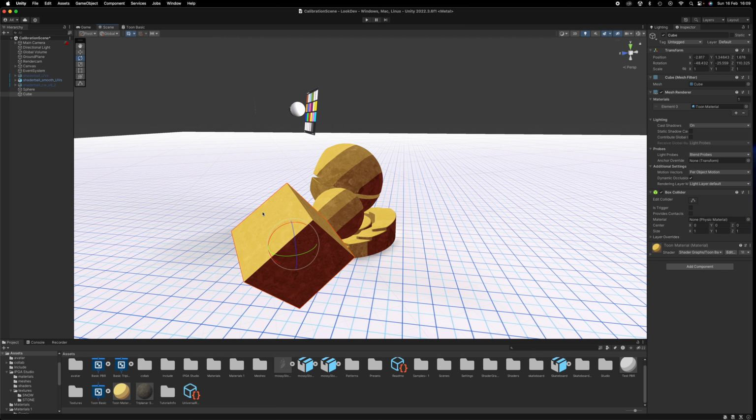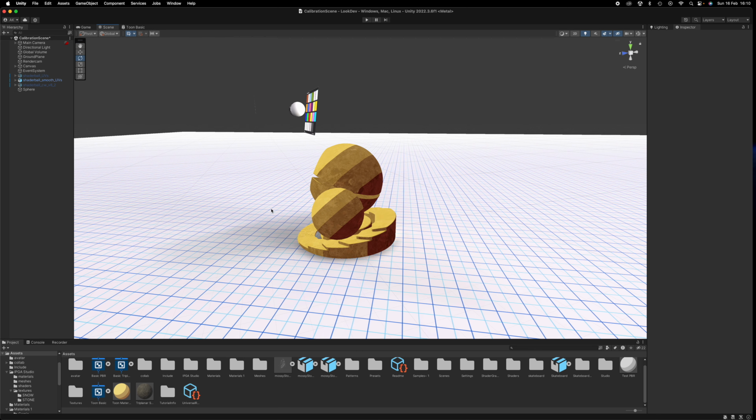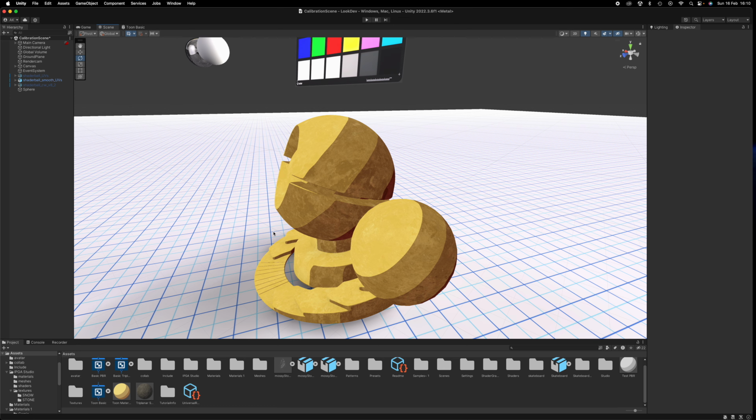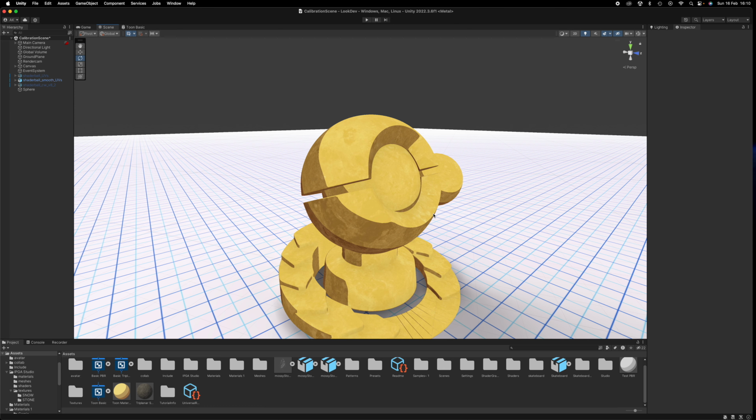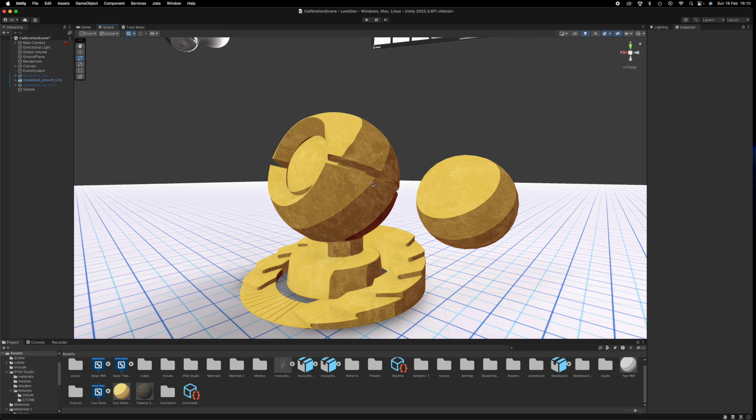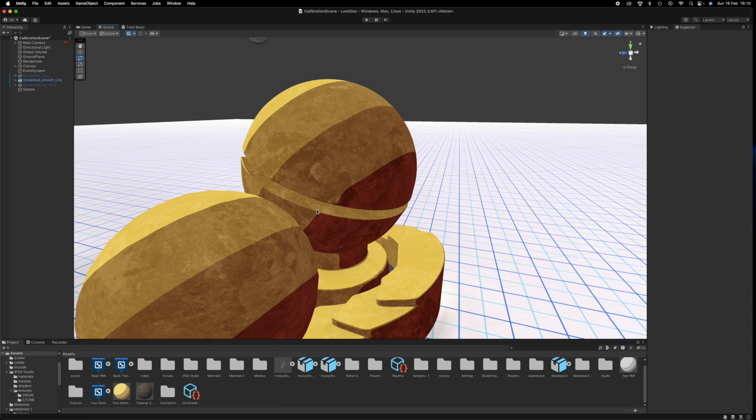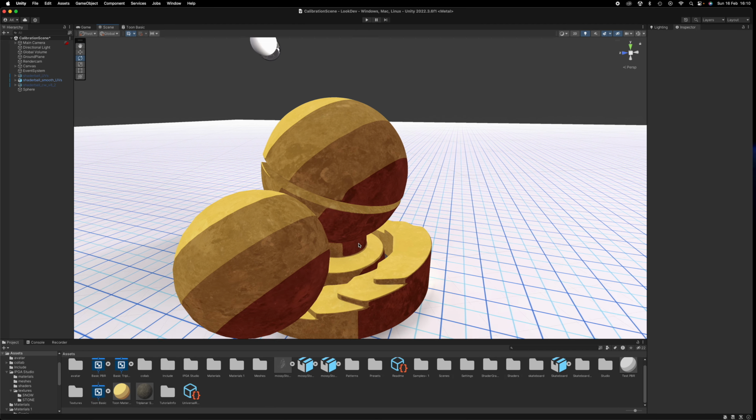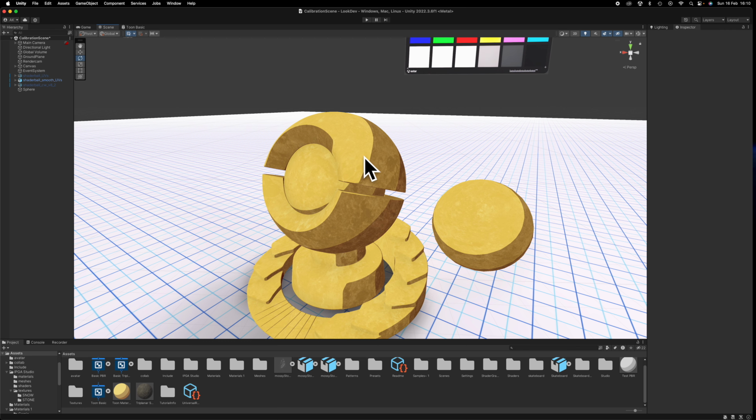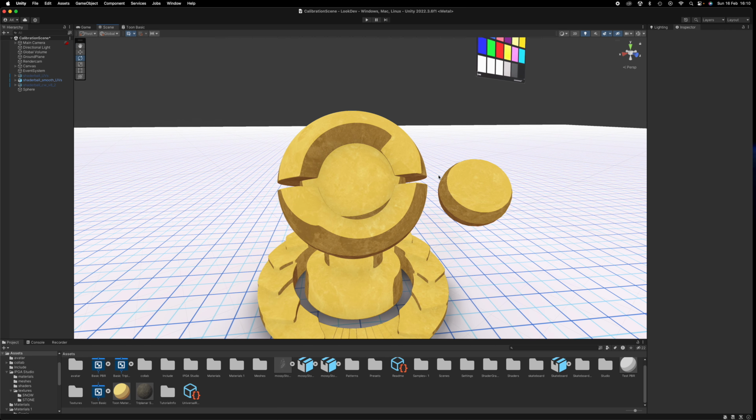Alright, so that's a basic Toon Shader, and you can of course blend or synthesize this with the triplanar function, which is really, really cool. So that's when you start bringing in completely non-UV mapped assets and being able to create this type of Toon Shader with them.